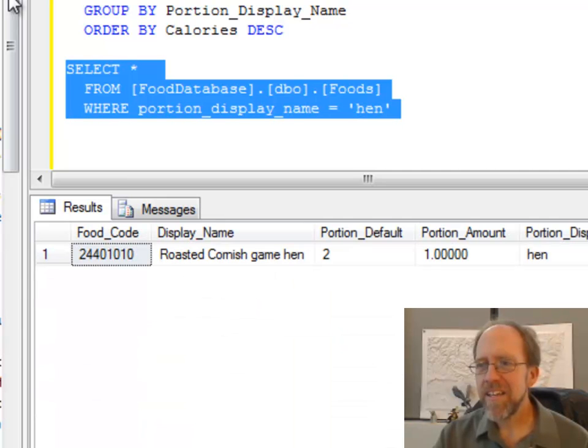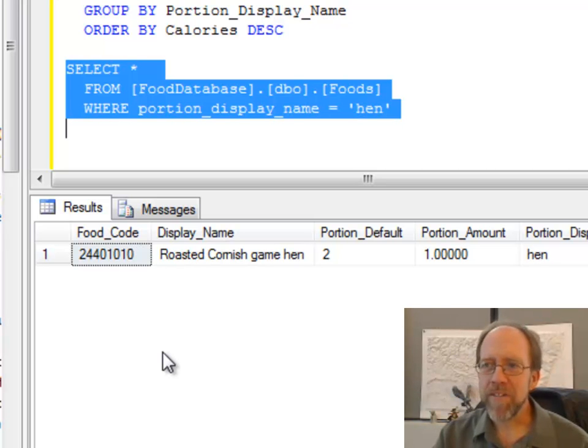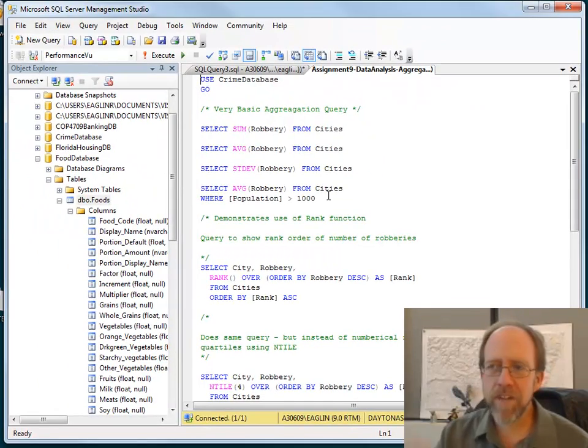Obviously, the roasted Cornish game hen, which has 2 in a package. And each hen is going to give you that number of calories because that's your portion amount. So, wow, kind of interesting stuff there. But let's move onwards to some other types of aggregate functions.